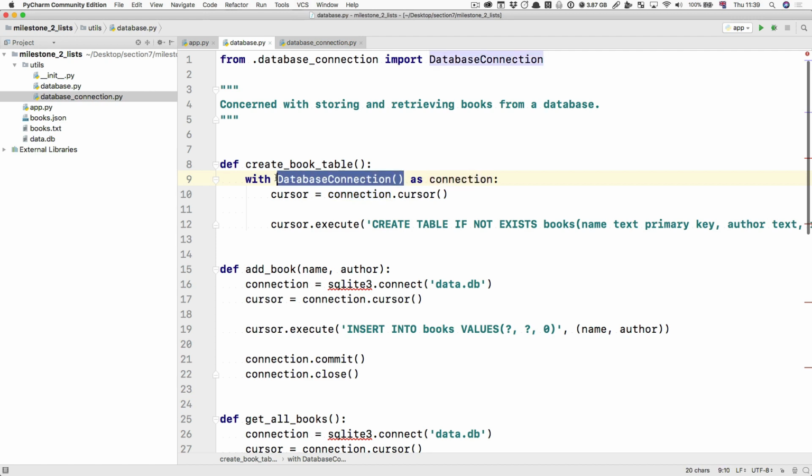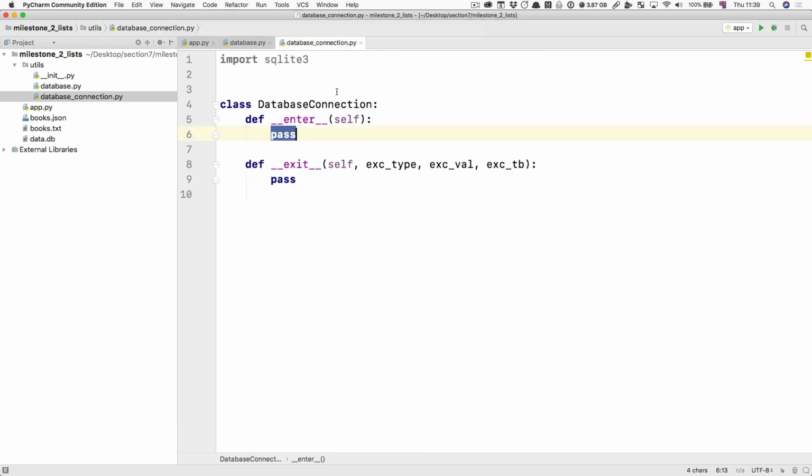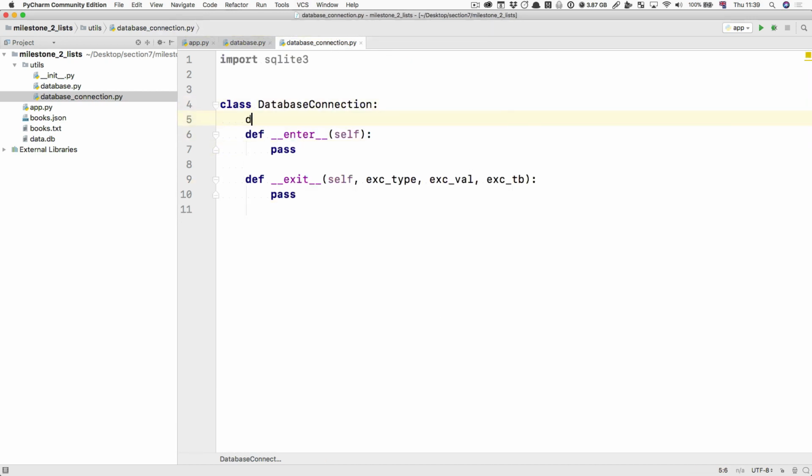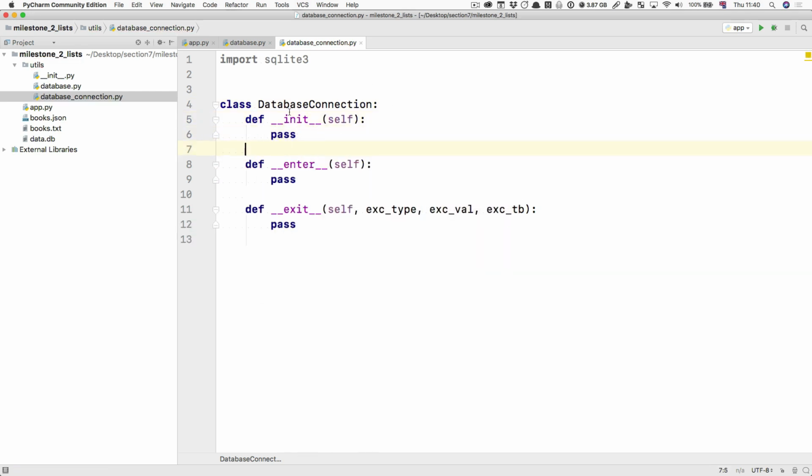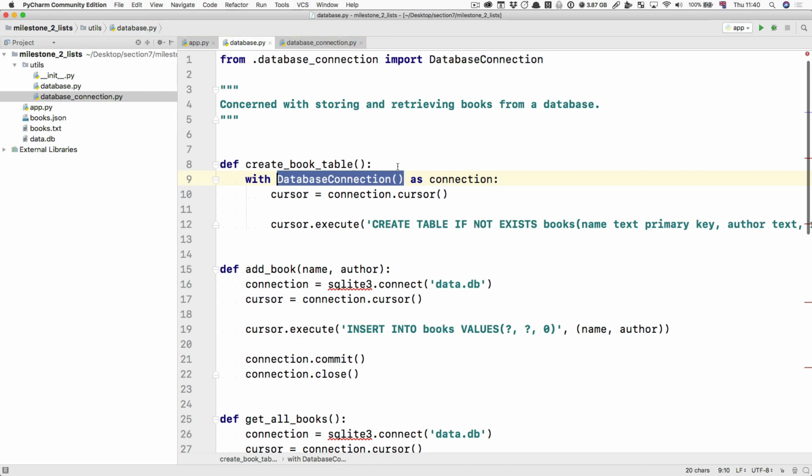Of course, here we are also creating a new object. Therefore, if we want, not necessary, but if we want, we can also have an init method here. This init method is going to be called first when we initialize this object, and then the enter method is going to be called as we go into the context manager, and the exit method is going to be called as we leave the context manager.